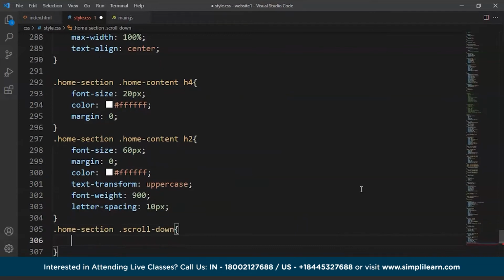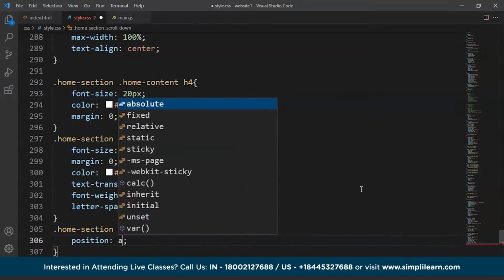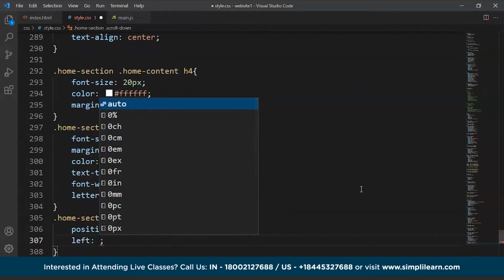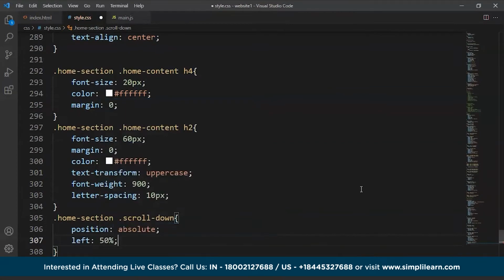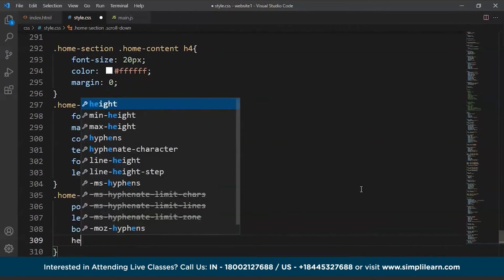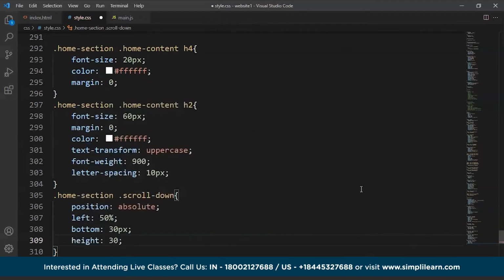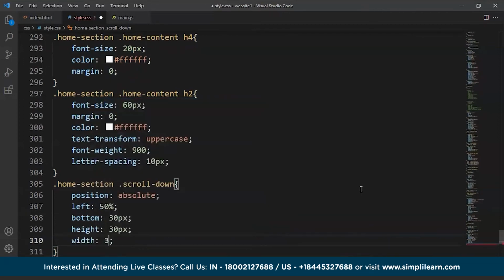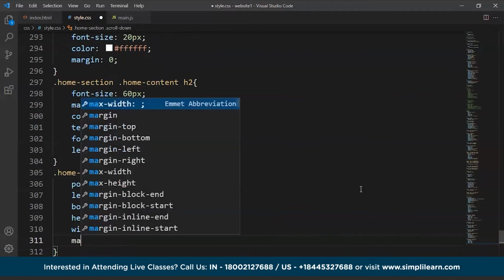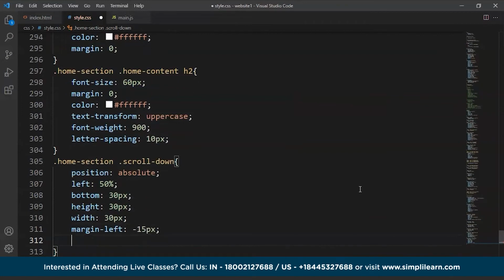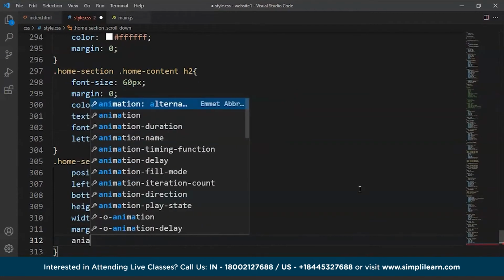Then inside this we have position as absolute. Fine. We have left as 50%. Now we have bottom as well, so we have bottom as 30 pixels. Then we have height and width as well, so we'll write here height as 30 pixels and width as 30 pixels. Fine. Then we have margin left as well, so we'll write here margin left as minus 15 pixels, and we have animation again.